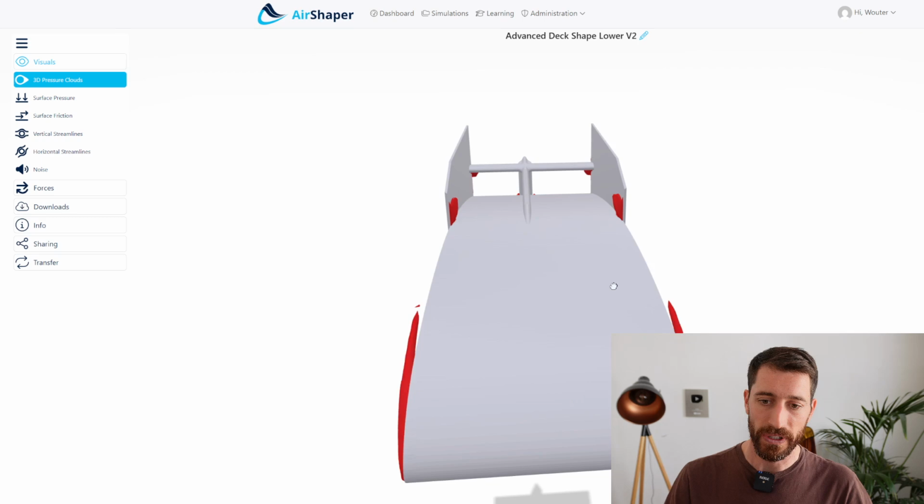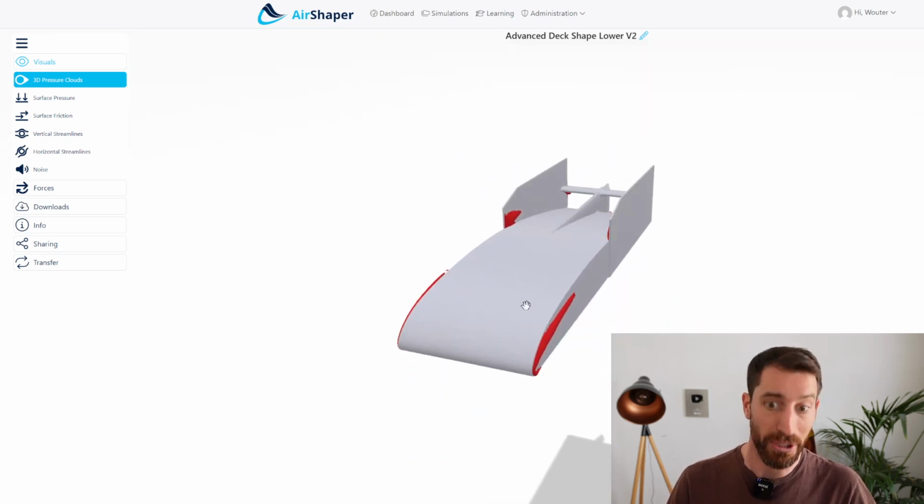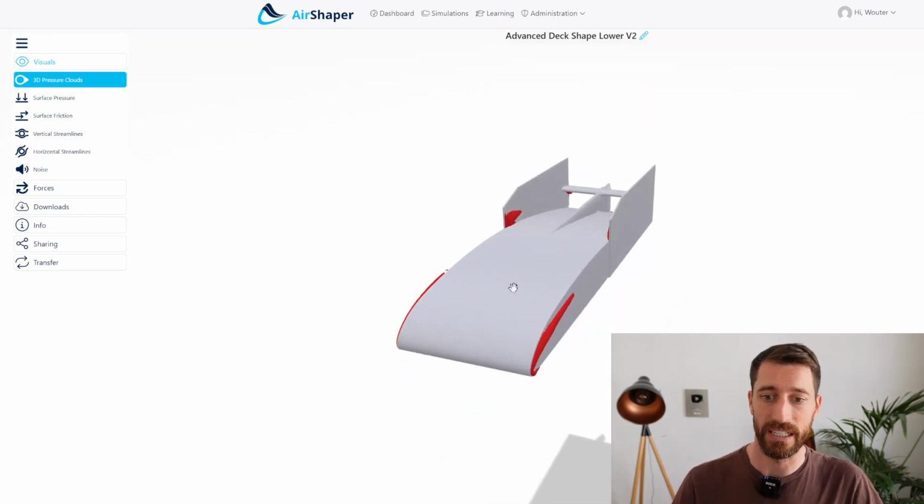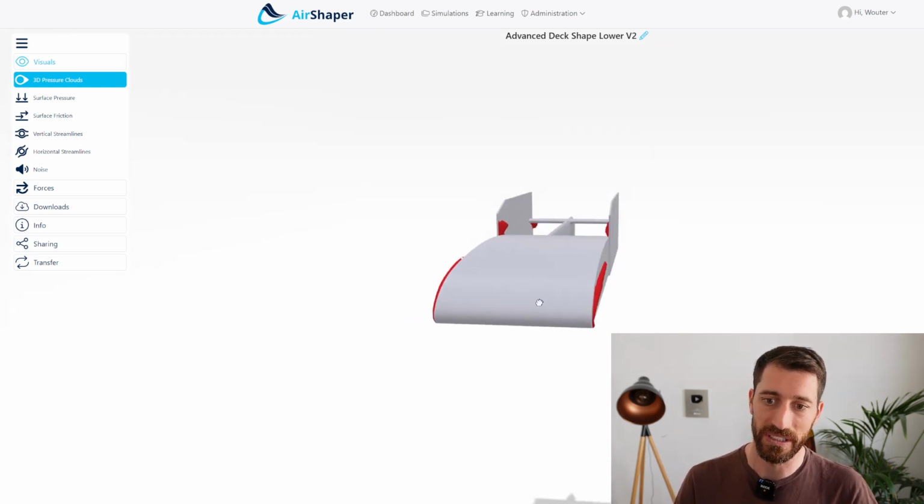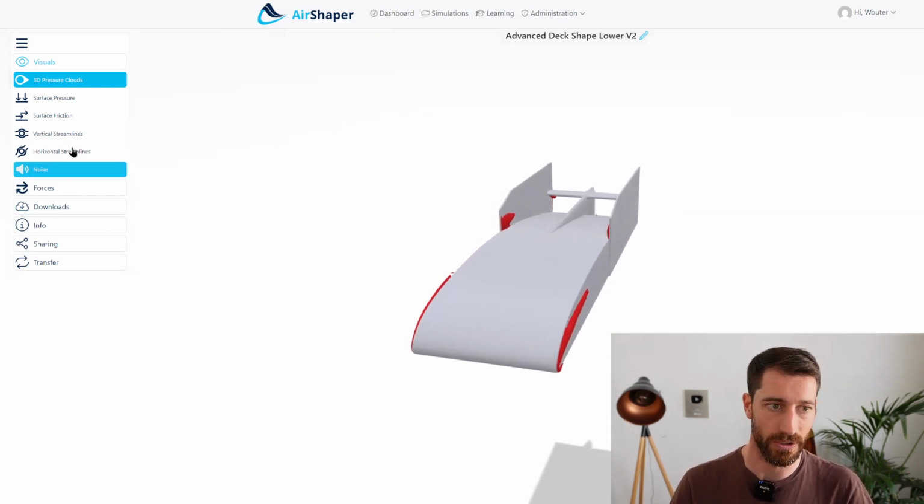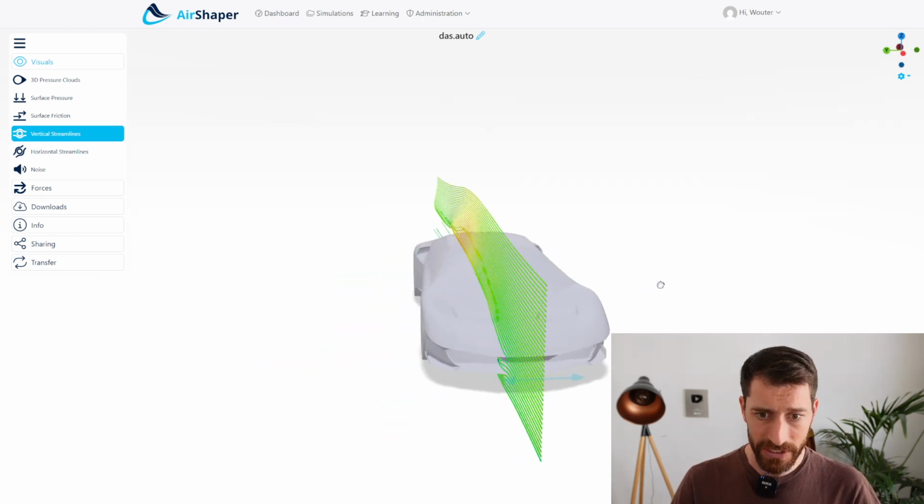If you take a 2D profile and you make a 3D shape out of it, it will not behave like you would expect a 2D airfoil to behave. You'll lose a lot of lift if you don't solve these problems by adding a flap on the sides or by changing the aspect ratio. Then we have a nice car concept.